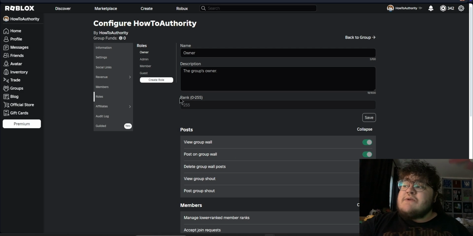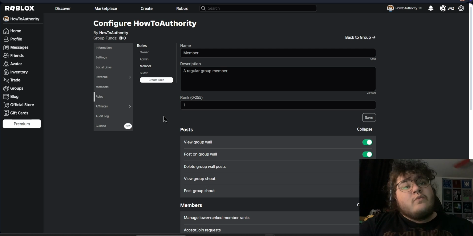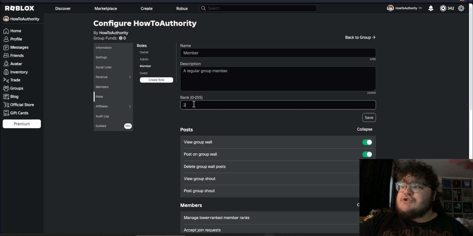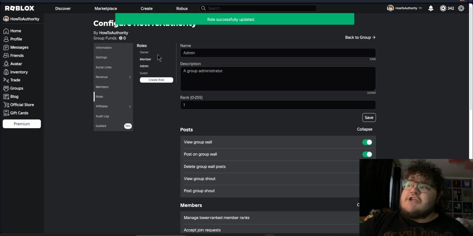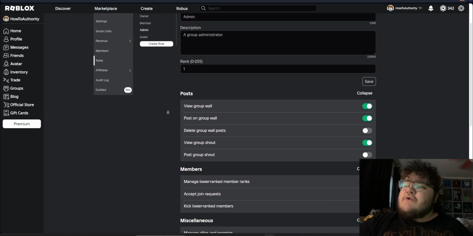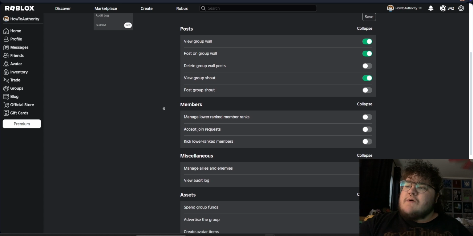You may notice the rank number right here. For example, owner is 255, admin is 254, and member is 1. This essentially means the order in which they're going to show up. So if we change member to 2, and then we change admin to 1, that's going to switch their order right there. Then we can go down to the different permissions for the different roles.